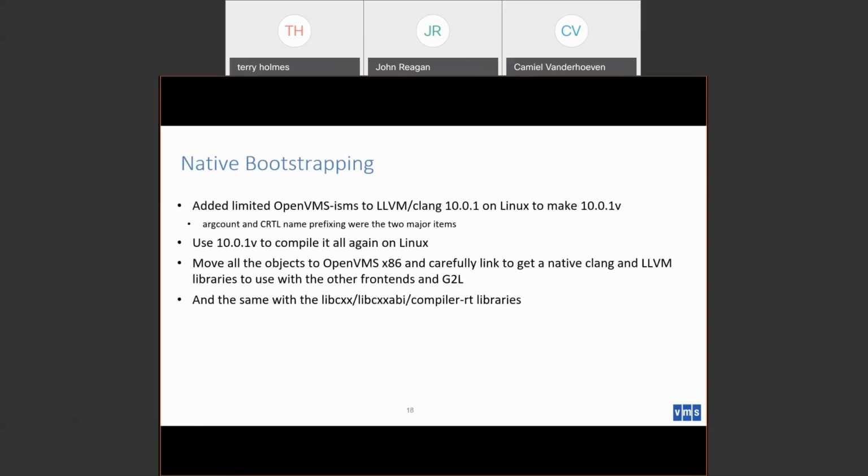So then how do we get to native bootstrapping, if we couldn't build Clang to run on Itanium? We currently have taken a more modern LLVM Clang on Linux and added a handful of small OpenVMS-isms to it. So we turned, let's say, Clang 10.0.1 into 10.0.1v for VMS. Then we use that 10.0.1v compiler to build it all again, still all in Linux, grabbed all of those objects, and brought them back to x86.